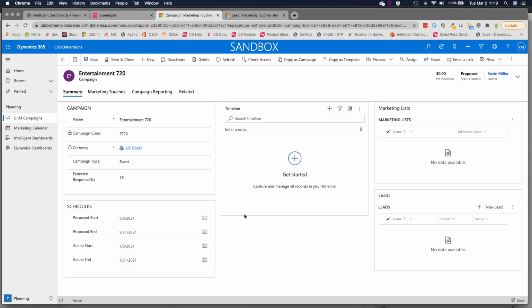You're going to have a good summary here, so that these are core, of course, Dynamics 365 components, where you're going to have your calendar information, proposed start and end dates, actual start and end dates, recognitions of budgeting, your expected responses. So all of the ClickDimensions components give the ability really easily and directly to relate to a Dynamics 365 campaign.